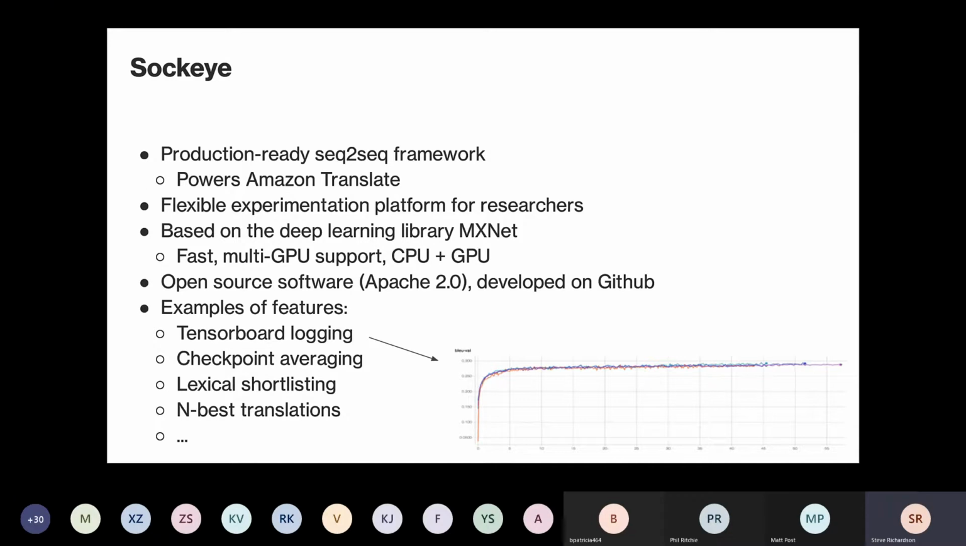Other than being a sequence-to-sequence framework, I just wanted to list a couple of features. There's TensorBoard logging, where you can monitor your training performance while you train your model. And a couple more features such as checkpoint averaging to average the parameters of multiple checkpoints, basically giving you slightly better performance for free, lexical shortlisting for improved inference speed, and n-best translations if you're not only interested in the best translation.